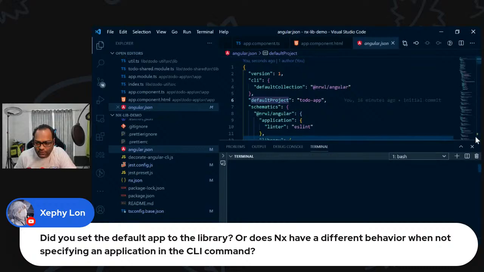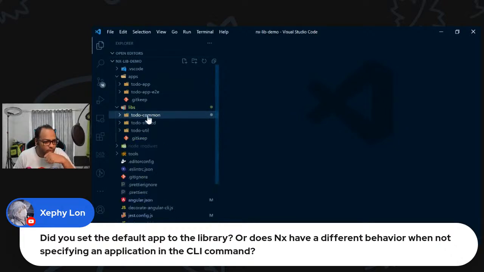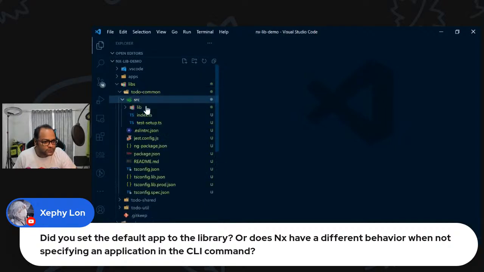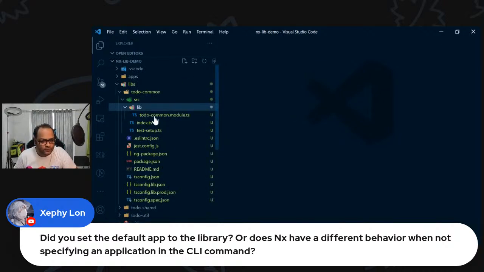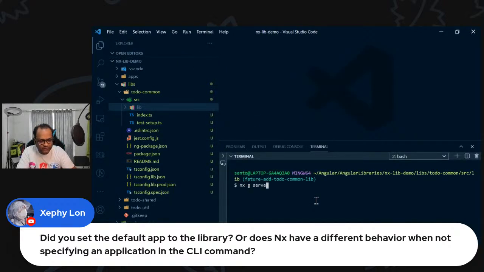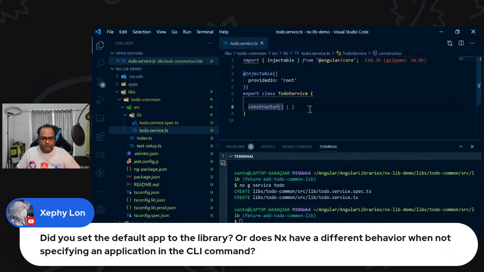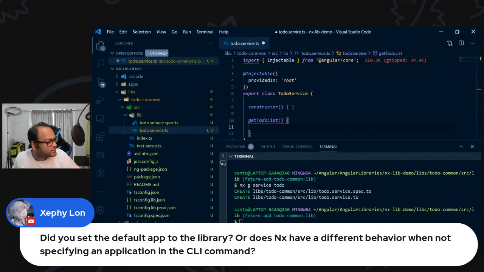Okay, so this library is created now. Let's move on and close all. And we have a different library, todo common, right? So here, let's use this todo common to actually include a service probably. So I'll just remove this, and this is nx generate service todo service. Okay, so we created this service, todo service, and then let's add a function getTodoList, and let's use JSONPlaceholder to make an API call. And there is an API for todo, so we'll use the same.